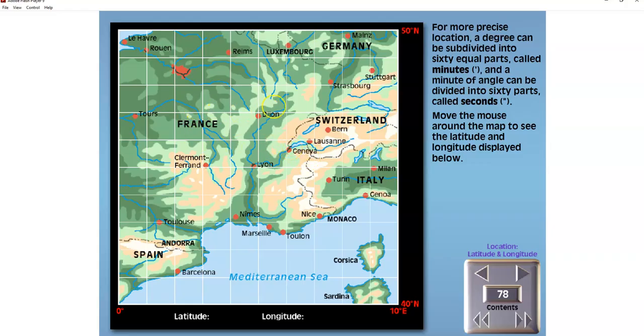So you can see when I move this cursor around, down at the bottom of the screen they give me the latitude in degrees, minutes, and seconds, and the longitude degrees, minutes, seconds. Right, so if you notice, this is 40 north, this appears 50 north, so this would be 41 north, right, 42 north, 43, 44, 45, etc.